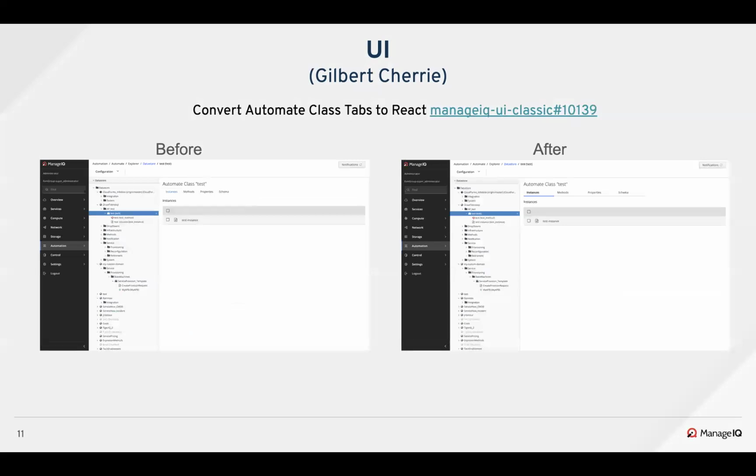Andy converted the automate class tabs to React. So on the left, you can see the old Haml tabs, and now on the right, we have the new Carbon React tabs. Next slide.